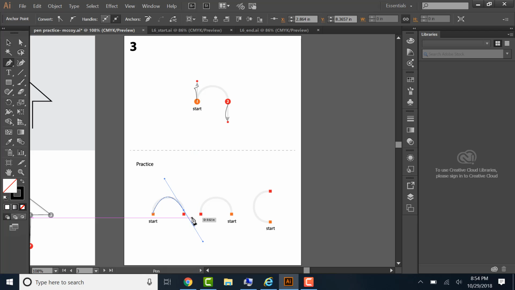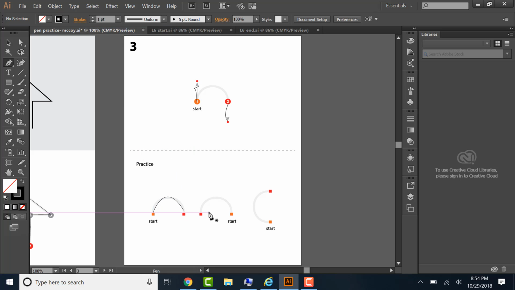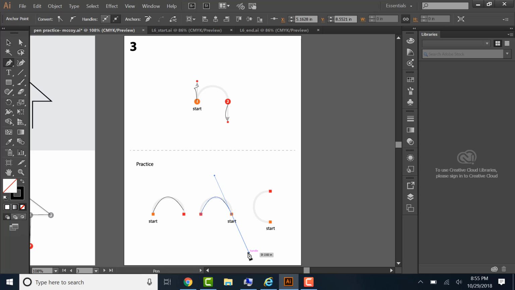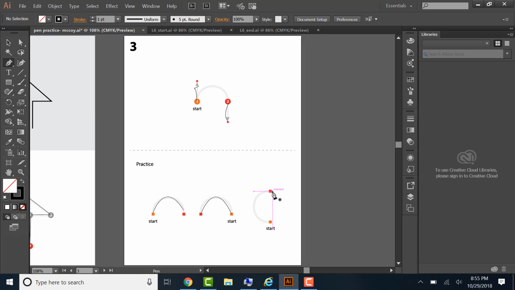Every time you have this space that you want to go to the next one, you can do Select and Deselect to get it over there, and click, and you will find a rhythm once you get practicing with it. There we go. Select, deselect. All right, so go ahead and try it on your own now.